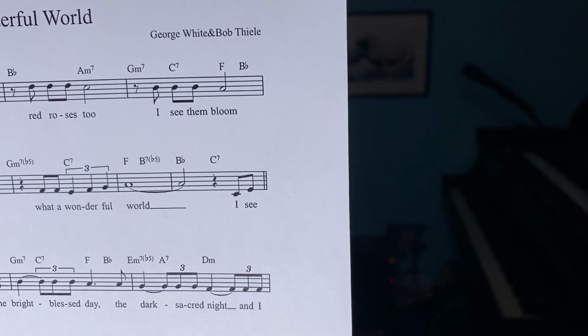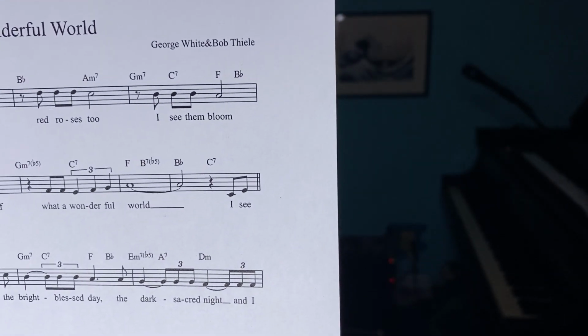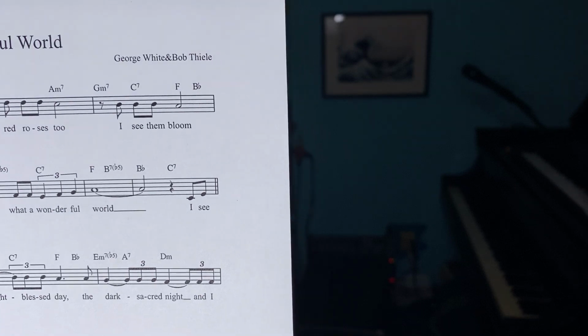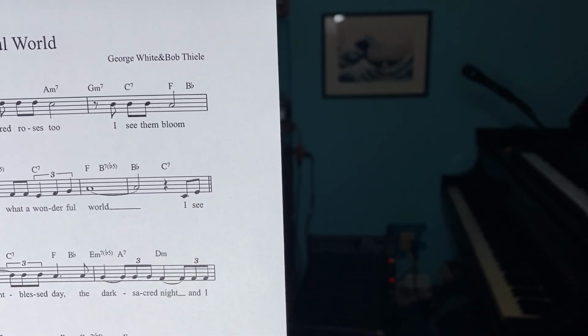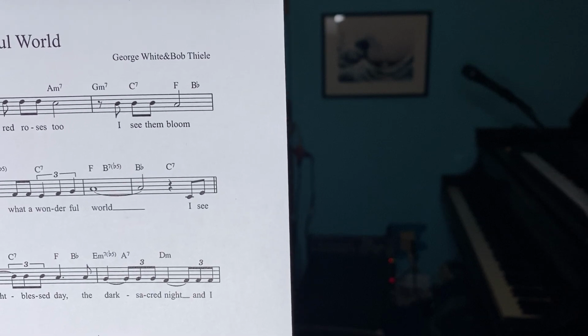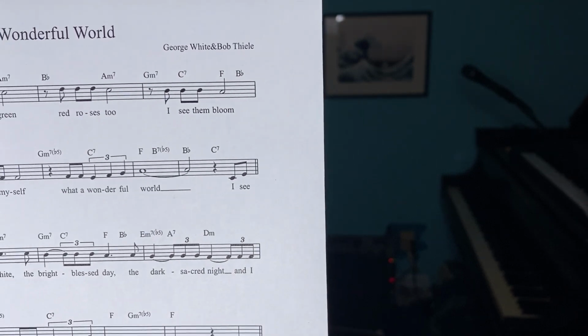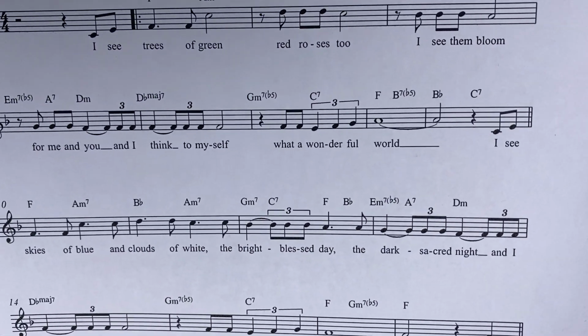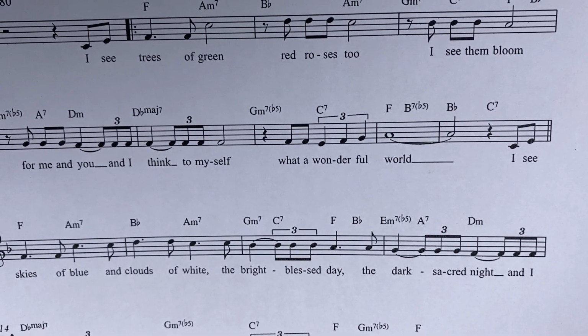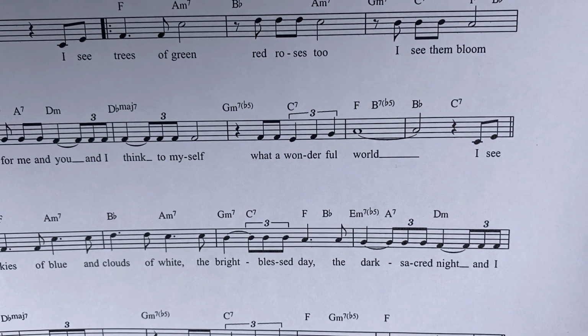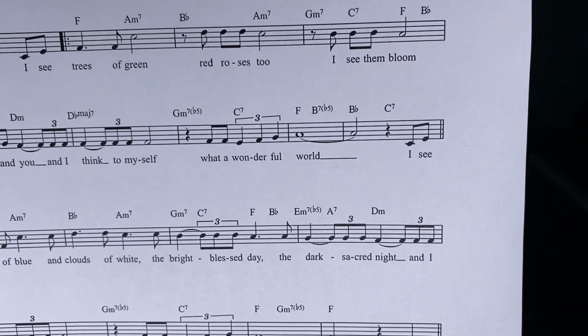Then "red roses" is 6. The word "too" is 5. "I see them" is B flat, that's 4. And "bloom" is 3. Over here on the second line, "for me and you": "for me and" is 2, and "you" is back to the first degree of the scale.